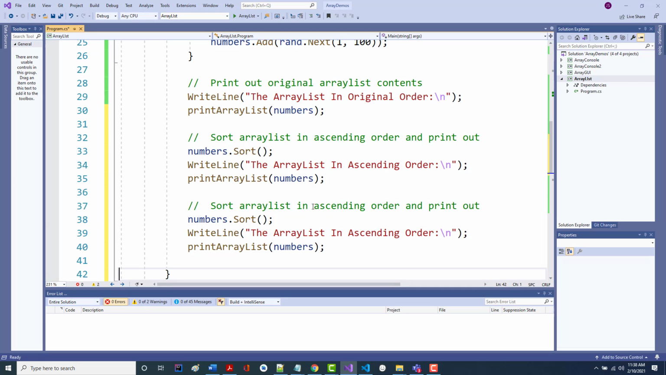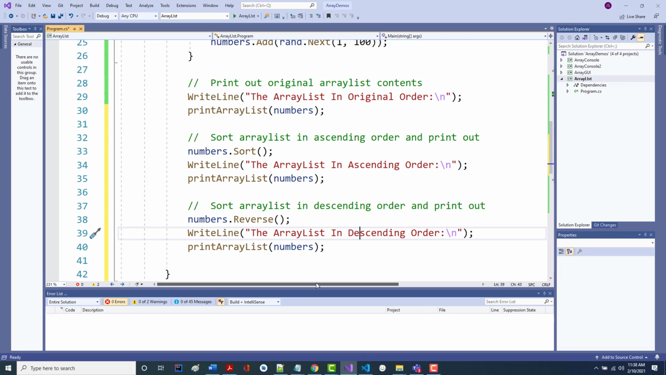I'm going to say that in descending order, and I'm going to say numbers dot reverse. And that will be in descending order. Now, I'm not sure, like I said, why it's not printing that out. I'll have to look at that. It was working yesterday, to my knowledge. But I'll look at it and see if I can figure out what the problem is.